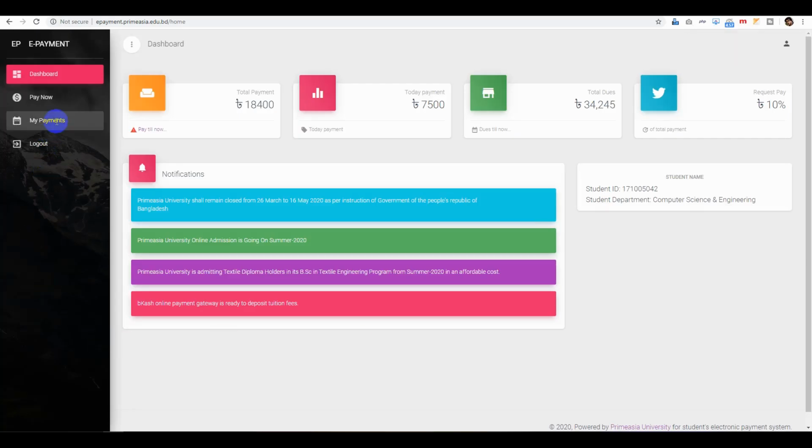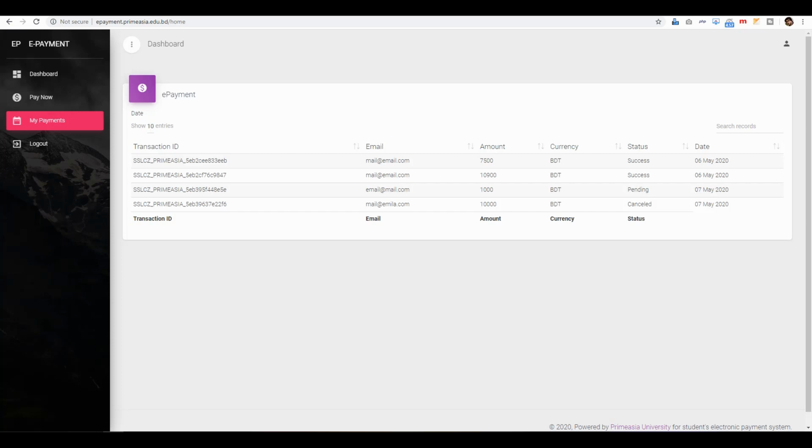Now you can see all of your payment history by clicking the My Payment button. After completing your tasks, from here you can exit the application by clicking the top right side logout button or the left sidebar menu item logout button.